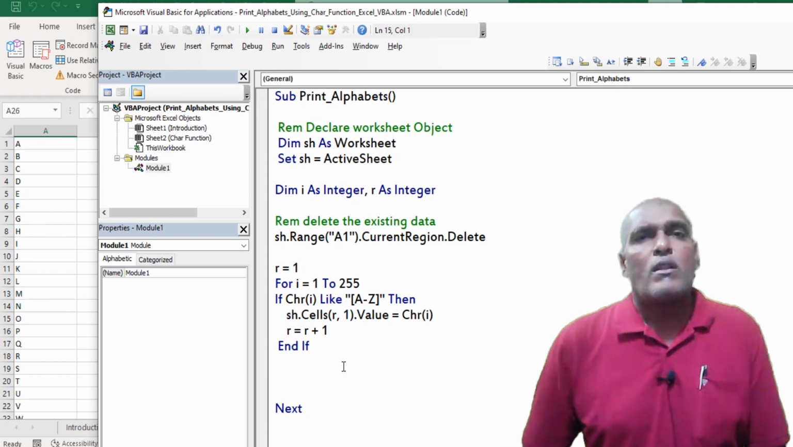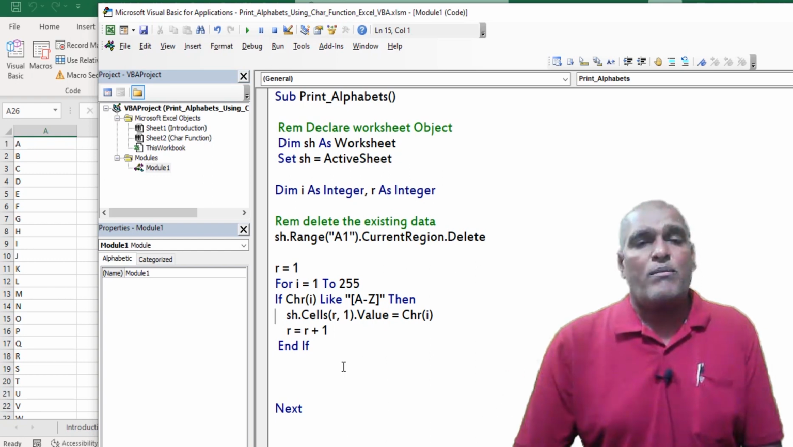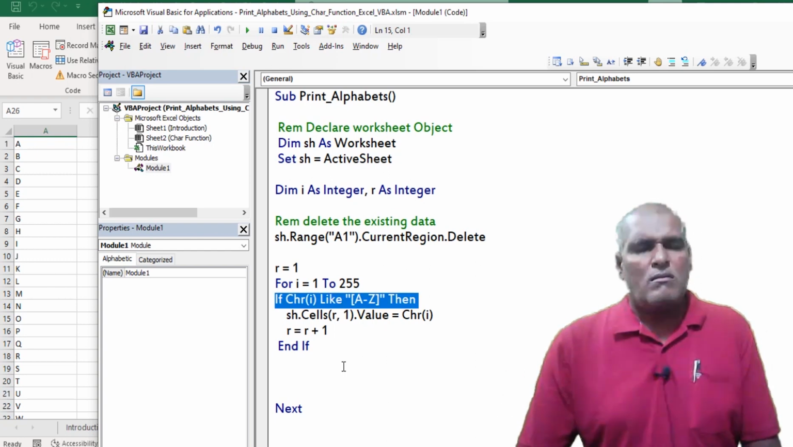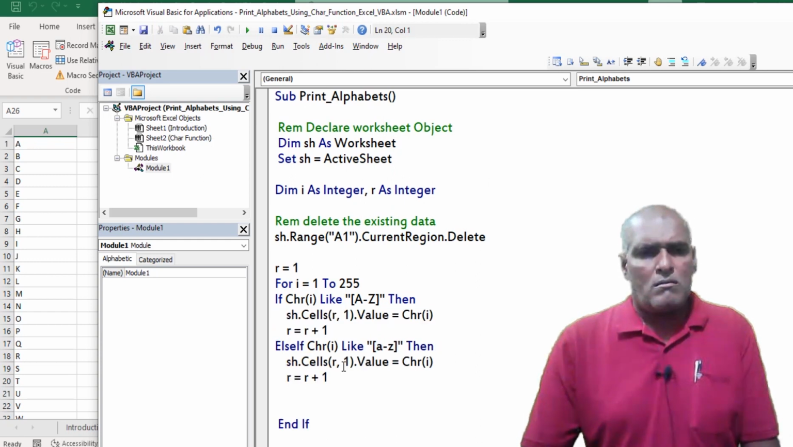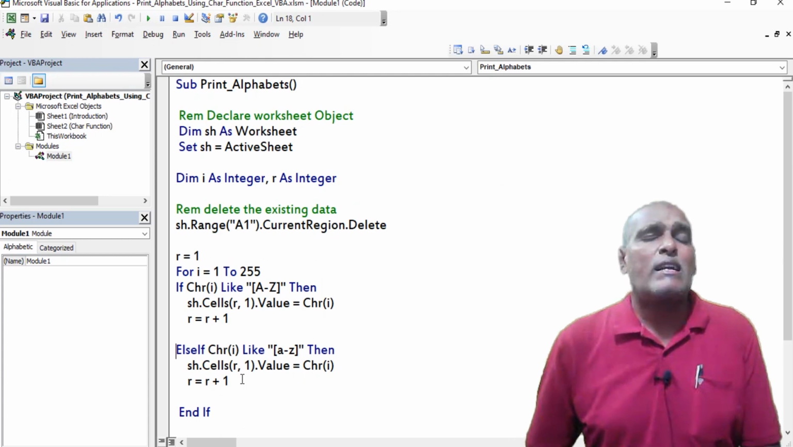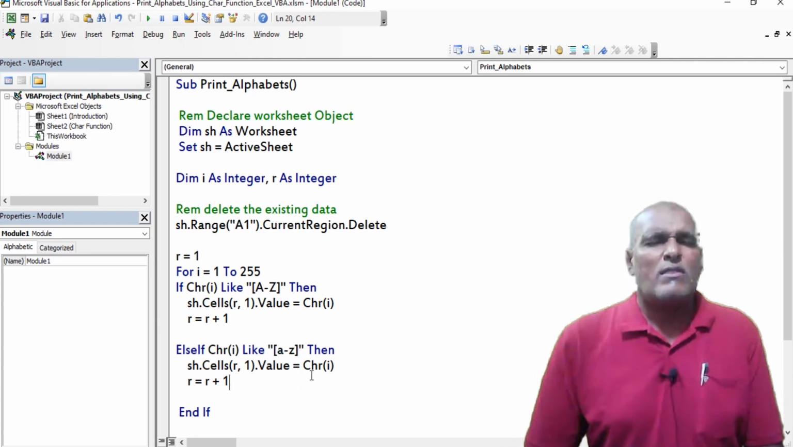Now let us see how to print lowercase of alphabets in second column. Here I have added else if condition. If the character is like lowercase of alphabet, then only consider. That is the instruction that I have gave to the application.